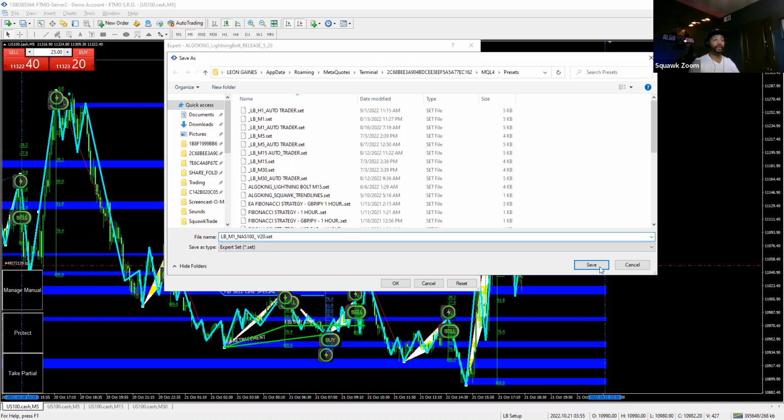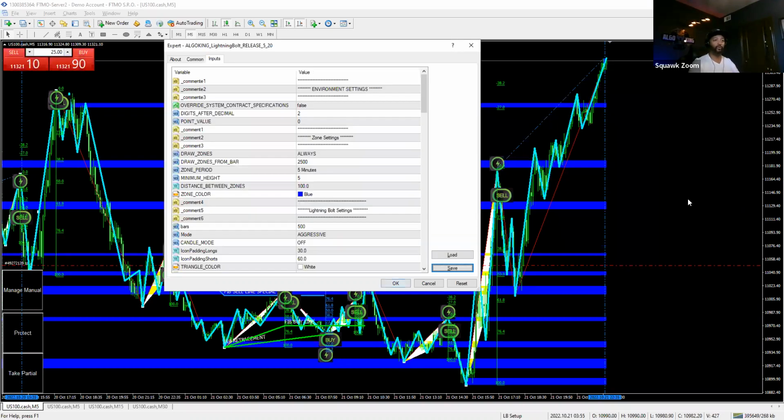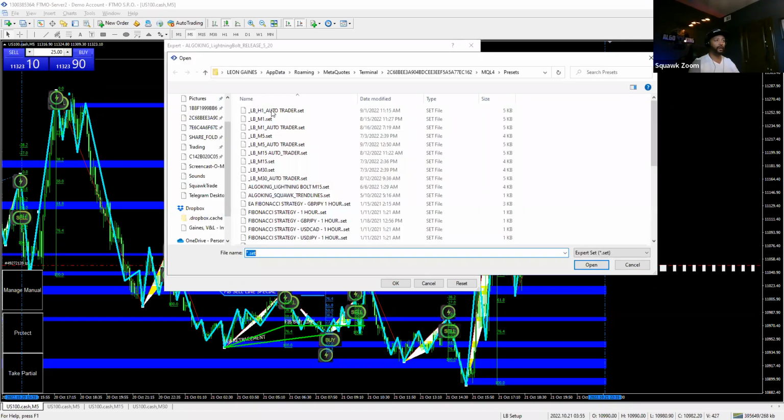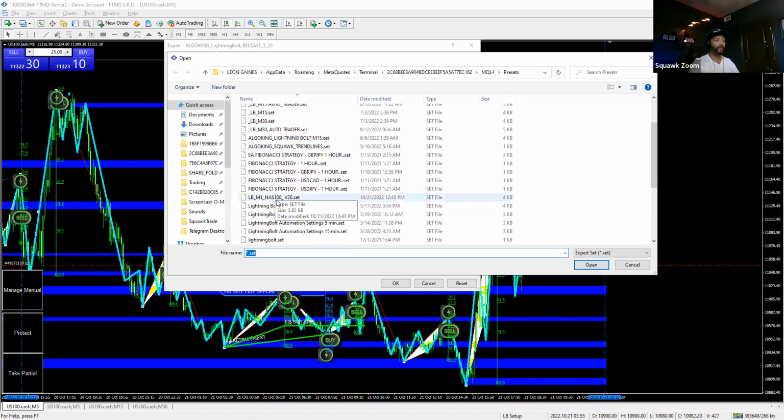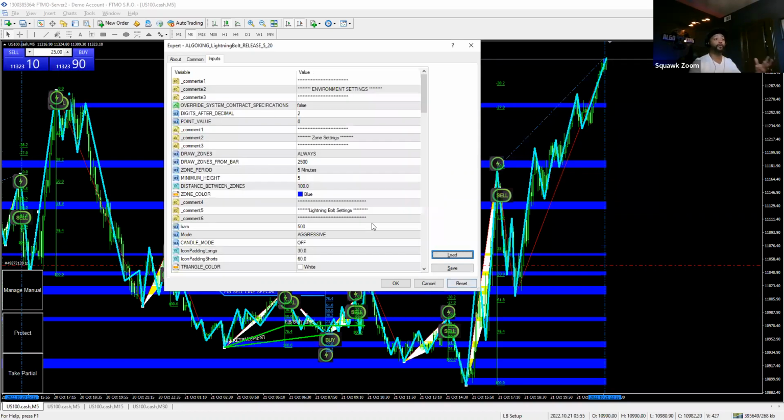I save it. So now, if ever I need to recall this quickly, all I have to do is load the EA, click on load, find my setting, and that's it. Let's see, yeah, LB M1 NAS 100 version 20. I load that, and all my settings are there with my Telegram ID. Everything is there. There's nothing for me to worry about. So that is a must.